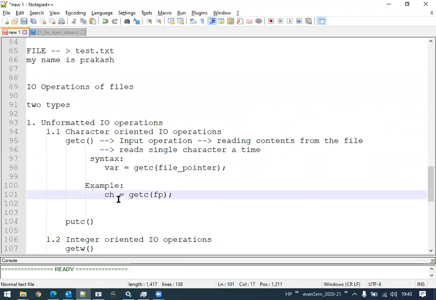Okay, syntax and example. For the point of examination, students, you may get a 2 marks question: explain getC with syntax and example. Then you are supposed to write what getC does. getC is a character oriented input operation. It is used to read the content from a file. It can read a single character at a time. It takes one parameter, the file pointer which is pointing to the file, and it returns the character it has read, which has to be stored in a character variable. This will give you 2 marks.